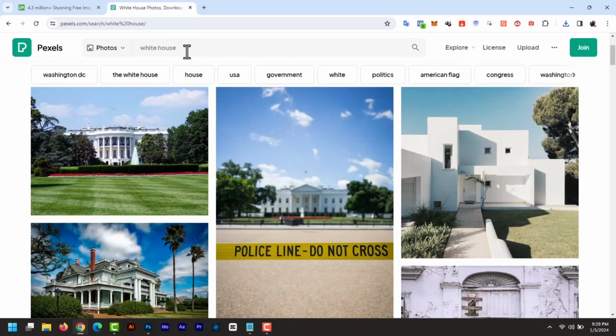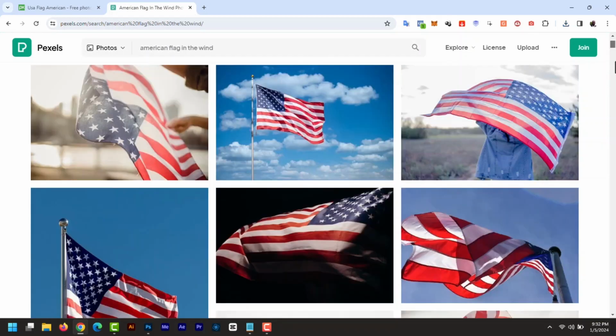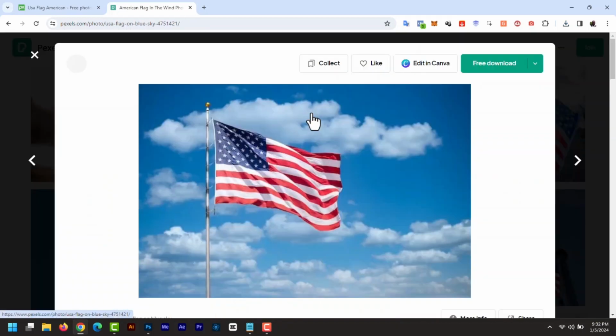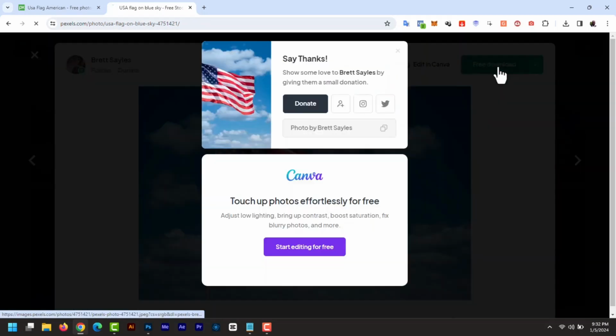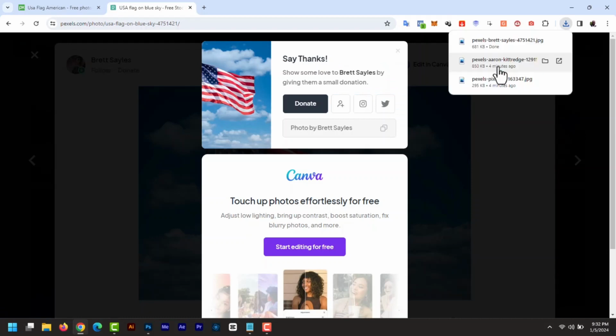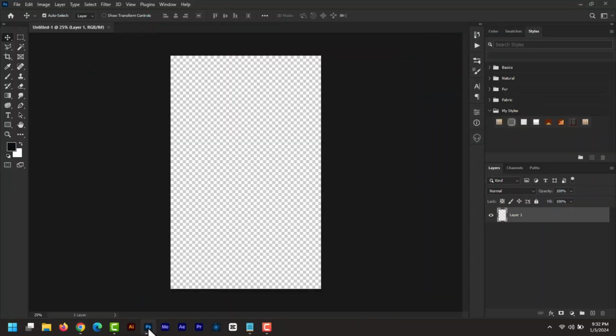Then next, let's find a US flag. Enter American flag. Then scroll until you find one that is good. This one is good. Let's download this one. Now we have all the images we need, and now we can import them into Photoshop. Now let's go back to Photoshop.